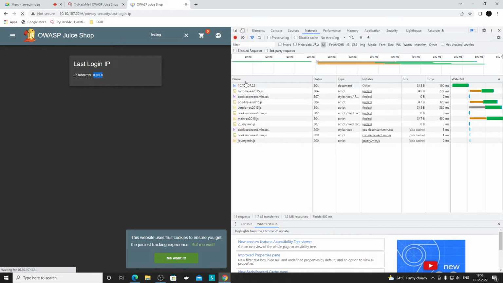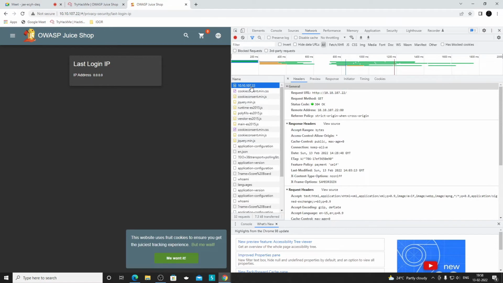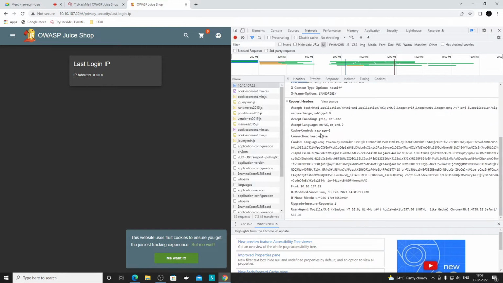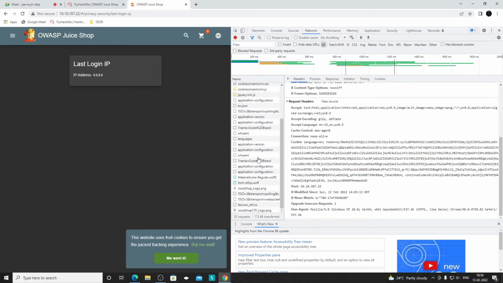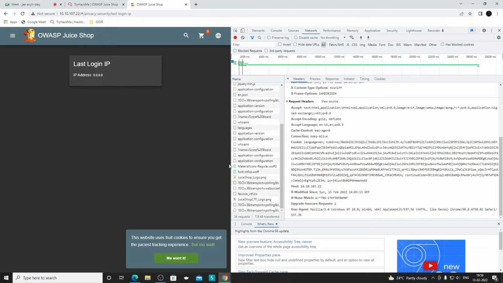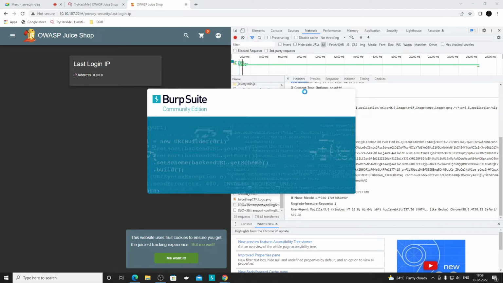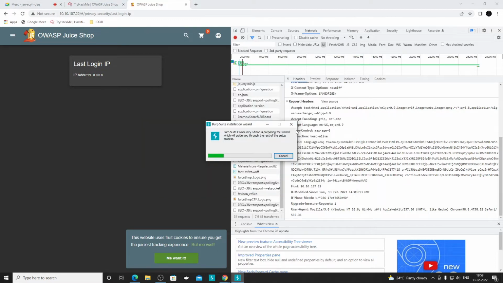So I will reload this page, and this is the first request that is being sent. Then do we have anything else with, okay, just a moment, request. We should be looking for this particular page, privacy security. Okay, let's use Burp Suite to find out this particular request. It's getting messy with developer tools.